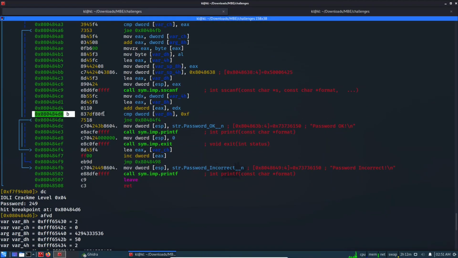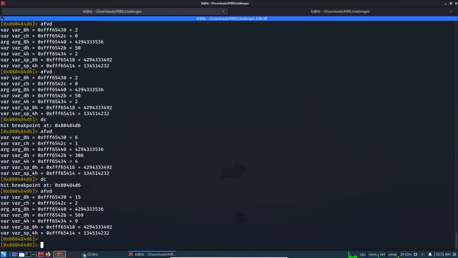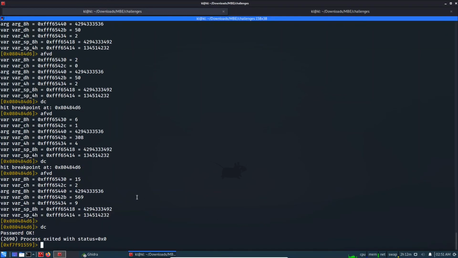So now we have reached this stage, and this comparison will get executed, and it will move to this part rather than moving to this loop. And you can see once this part gets executed, it will exit the program. So these instructions will not get executed. So let's run it again. DC, and it says password is okay because this 15 is equal to the number 15 which was supplied above.